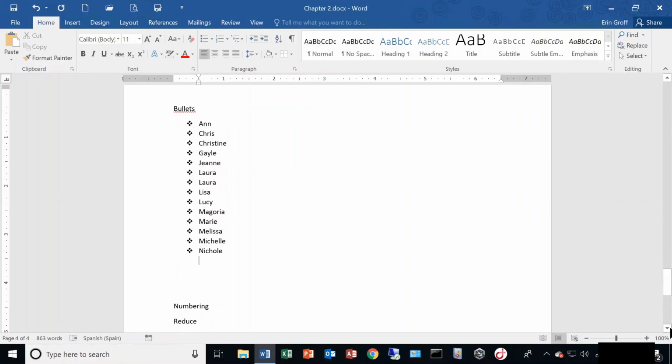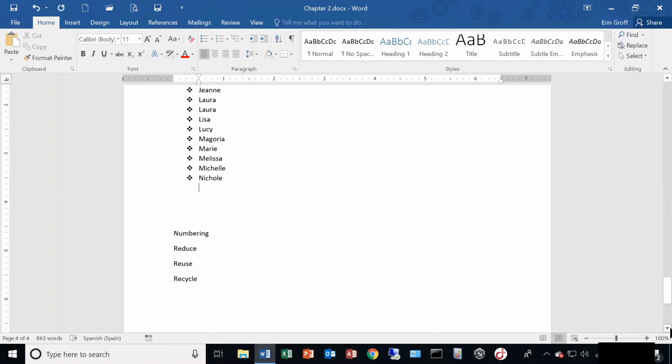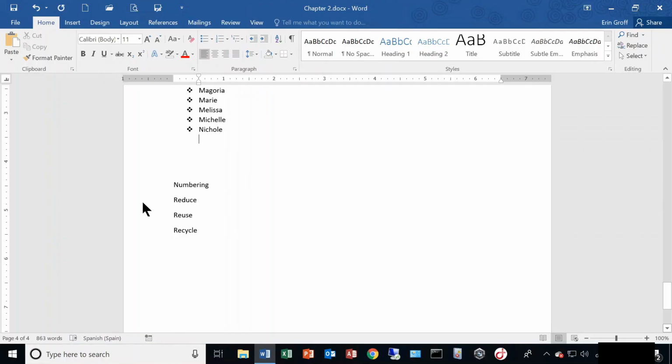Now we also have numbered lists. And this is a vertical numbered list that contains items that are displayed in a ranked order. Numbered lists can be multi-level and can be customized using different number or letter styles and formats. So here I have a list, reduce, reuse, recycle. So this is an important list that has an order to it. You reduce first, you reuse second, you recycle third.